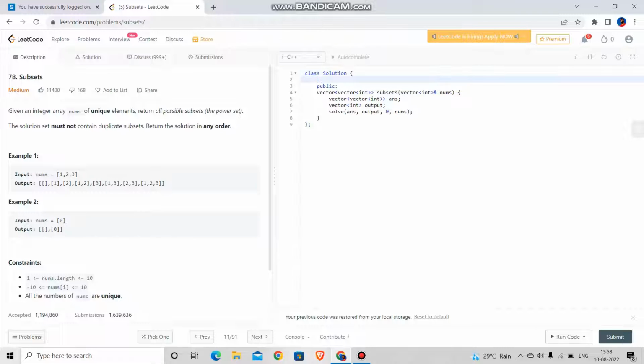Now let's make our function. So its return type will be void, and I'll name it as solve, and it takes a vector of vector int ans, a vector int output, an int I, and a vector int nums.